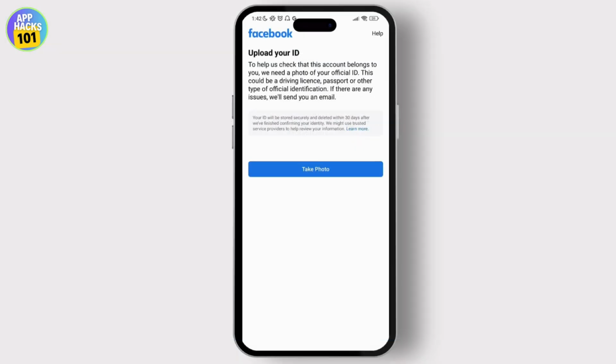All you have to do is tap on the upload ID option available on your screen and upload the ID of your passport, of your national ID card or anything, and Facebook will go through it and check your Facebook account and the card or any ID, and if it matches then it will definitely let your account be like before.